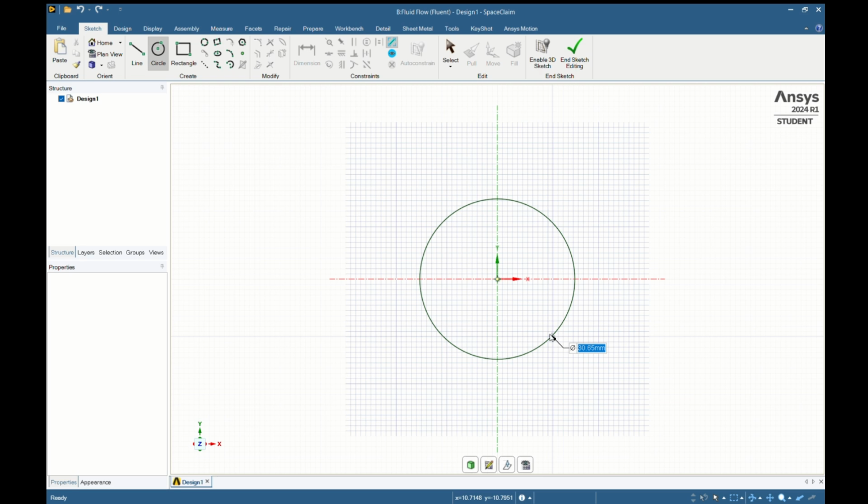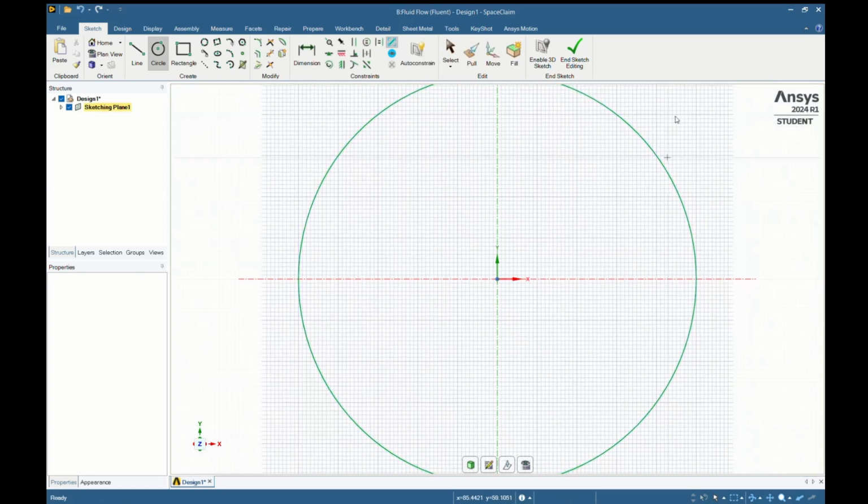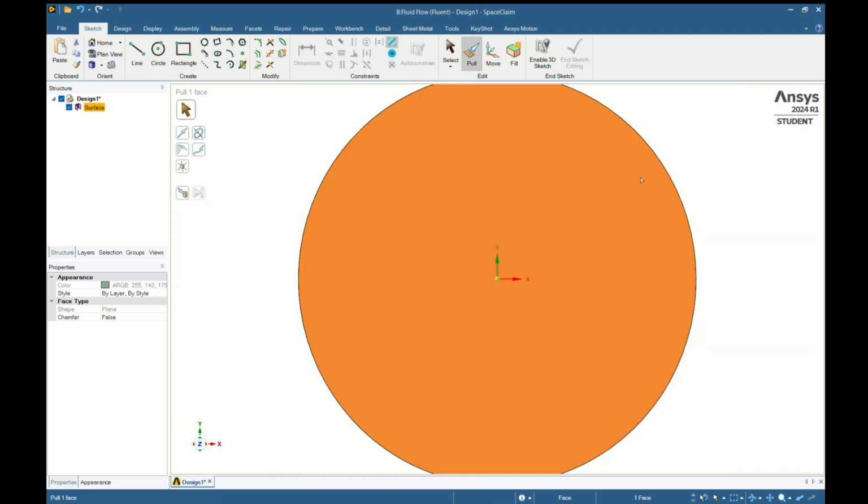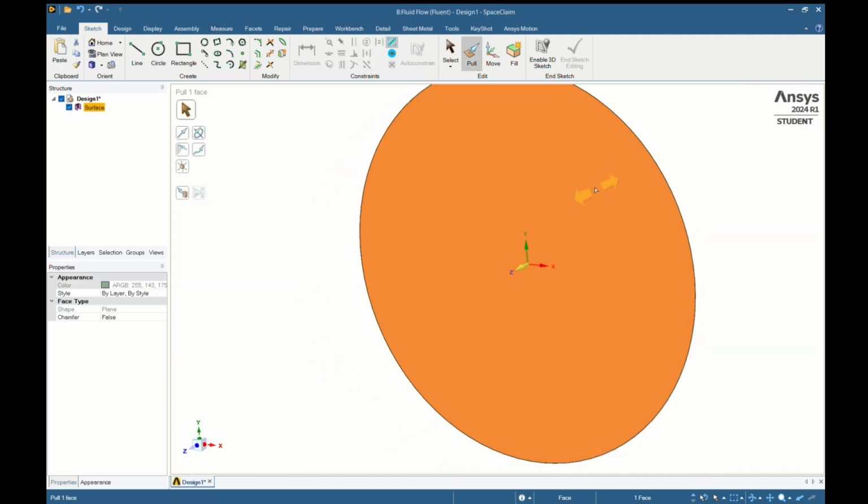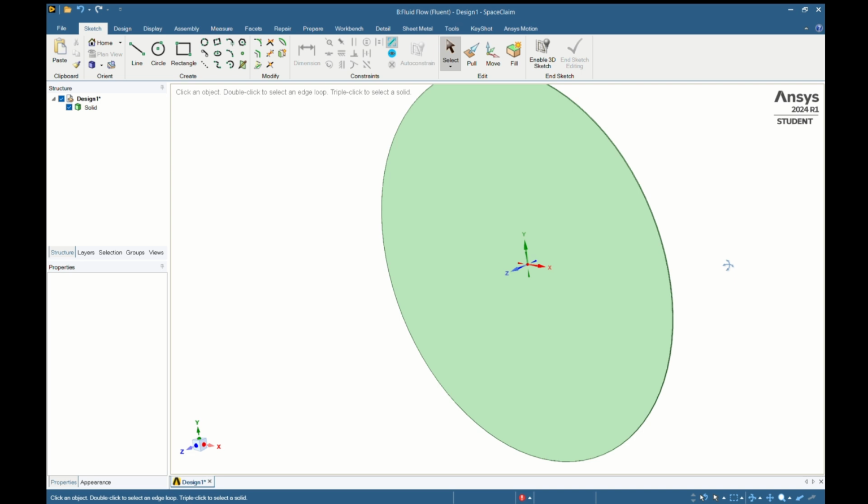First, draw a circle of diameter 200 mm. You just simply click on the circle icon. Now pull it 0.5 mm. You can see a thickness is created.